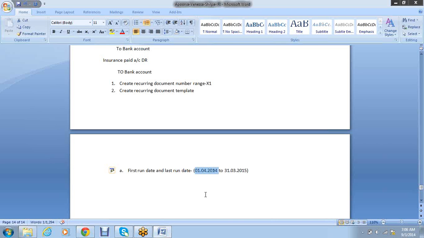Now when I execute for the first time, the system will start posting from the 01/04/2014. And every month end or quarterly or half yearly or yearly, it is one of the activity that the user has to execute the recurring program till 31/03/2015 so that your documents will be updated.